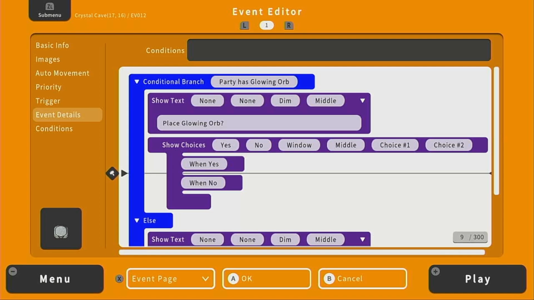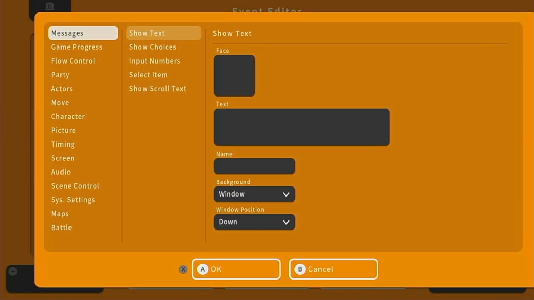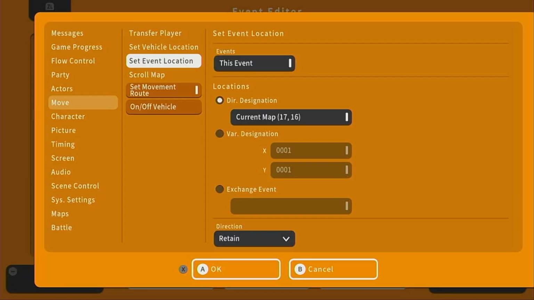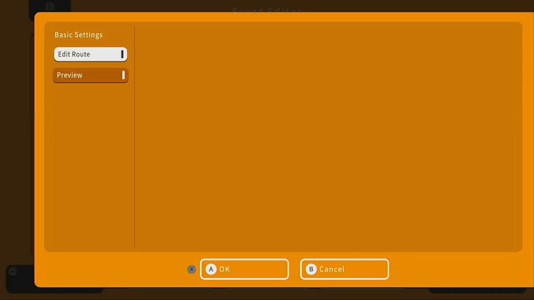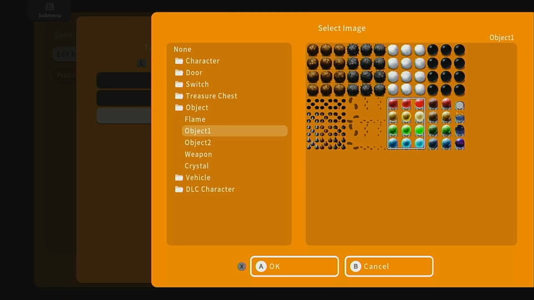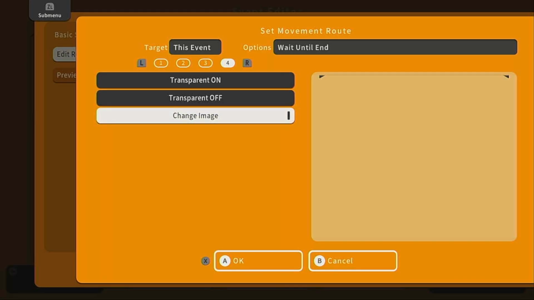There's a few ways we can do this. One of the ways is to go into movement, set movement route for this event, go to edit route, change image, and then change image here. But it gets a little tricky with the way the frames work, stepping animations, direction, because as you can see, I can only select an entire group, which doesn't necessarily work very well for these crystals. So, while that does work for some situations, it does not here. I just wanted to show you that it's a possibility.